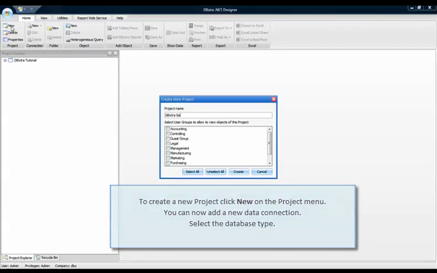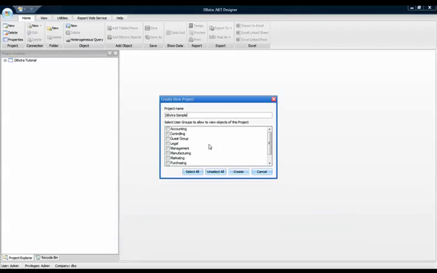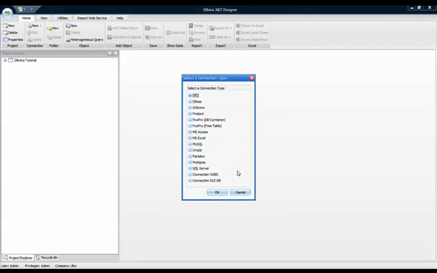To create a new project, click New on the Project menu. You can now add a new data connection. Select the database type. Enter all required data connection fields.